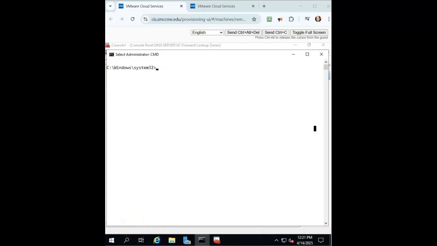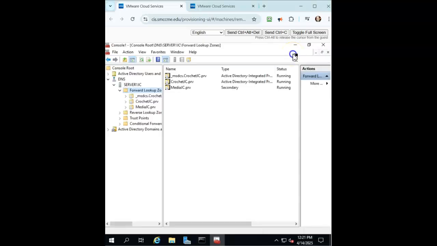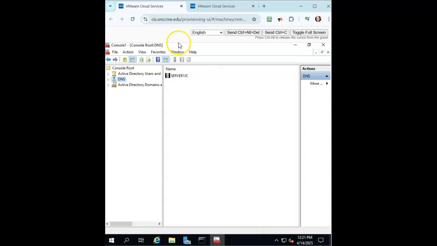All right, we're back for the next part here. So I'm going to shrink this down. We're on server 1, as we should be able to tell if I come under DNS right there. But we actually want to go to Active Directory, Domains, and Trusts.